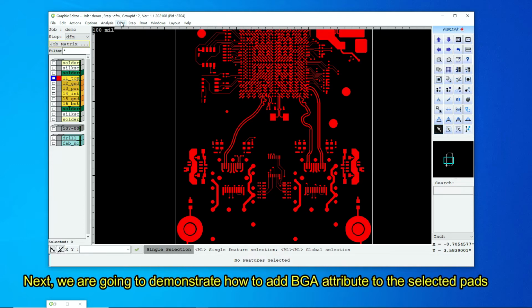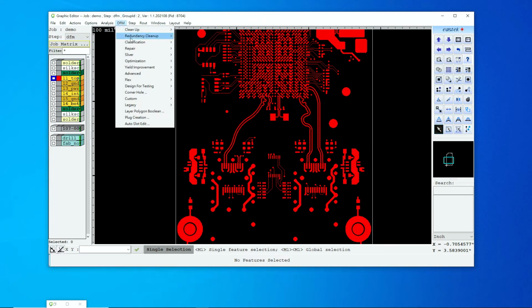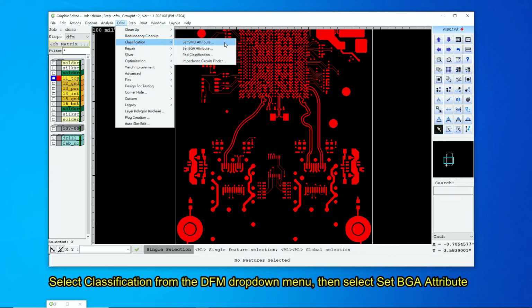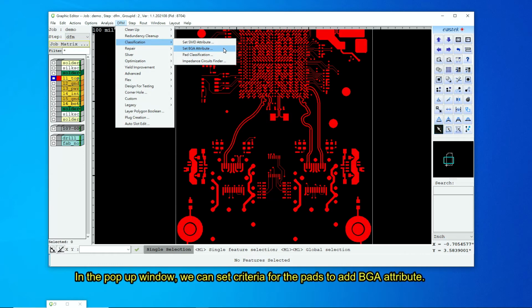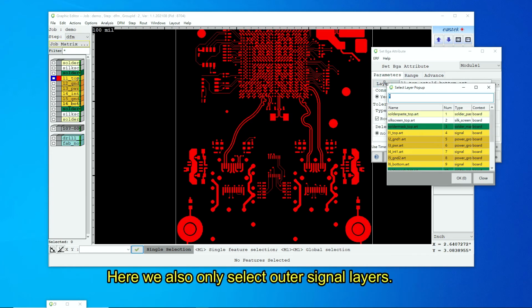Next, we are going to demonstrate how to add BGA attribute to the selected pads. Select Classification from the DFM drop-down menu, then select Set BGA Attribute. In the pop-up window, we can set criteria for the pads to add BGA attribute. Here we also only select outer signal layers.